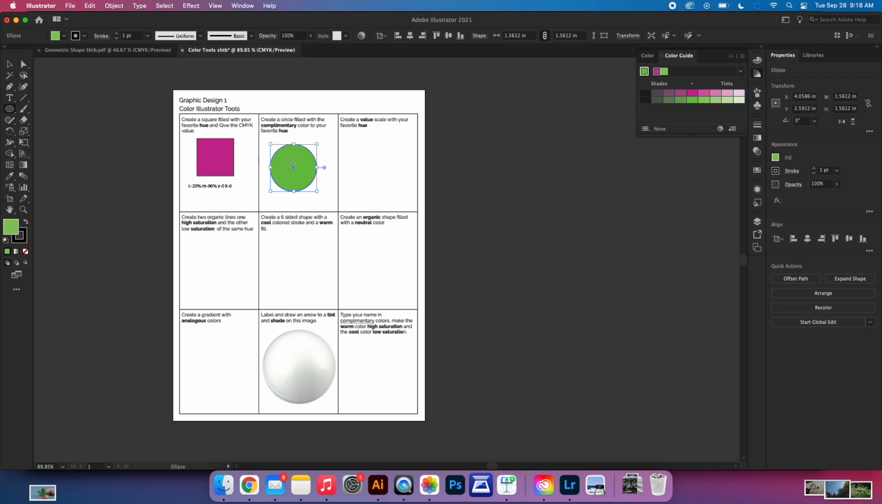Anyone need help with that? Okay. Now we're going to do something crazy. We are going to create a value scale with our favorite hue. So we're going to grab a rectangle again.